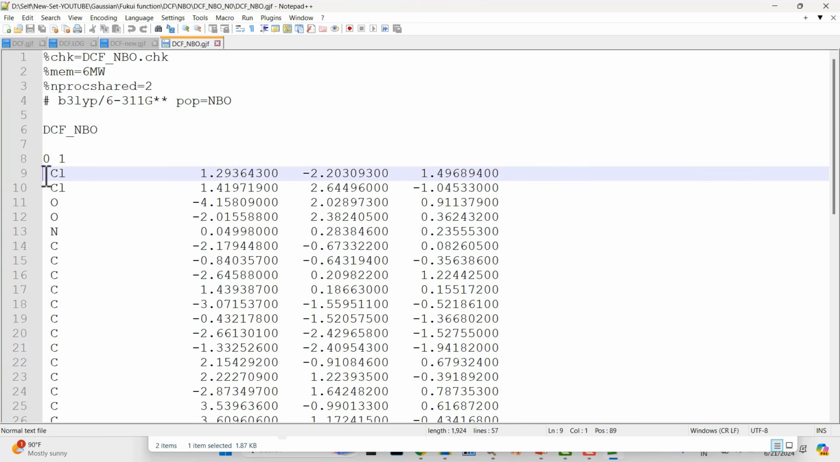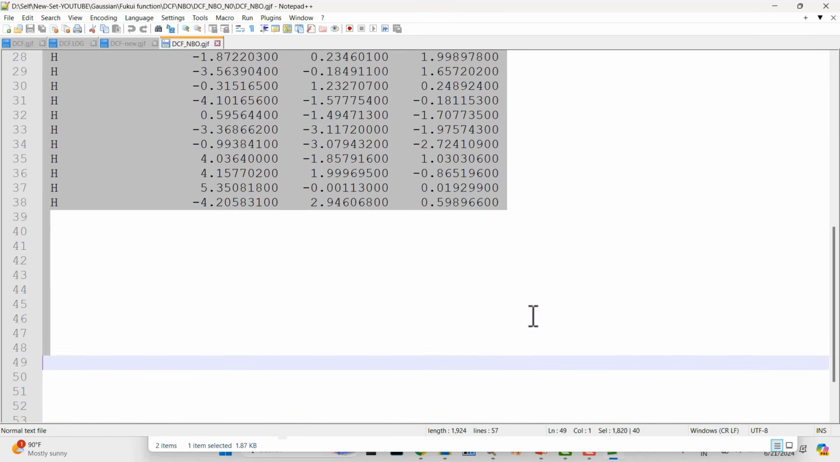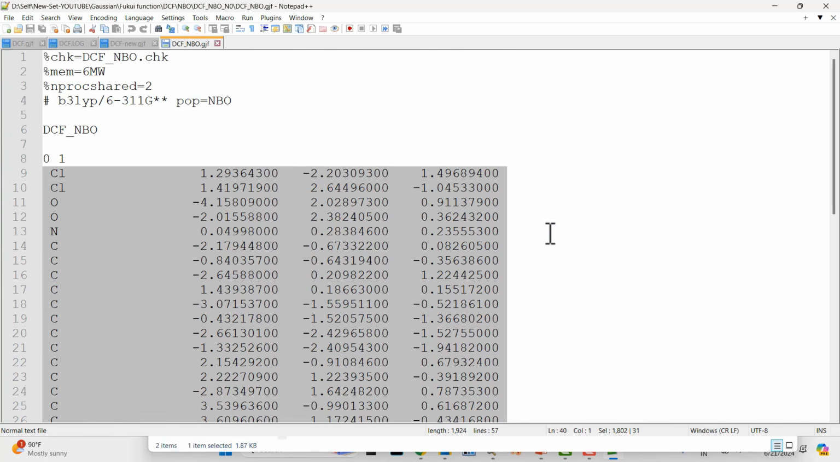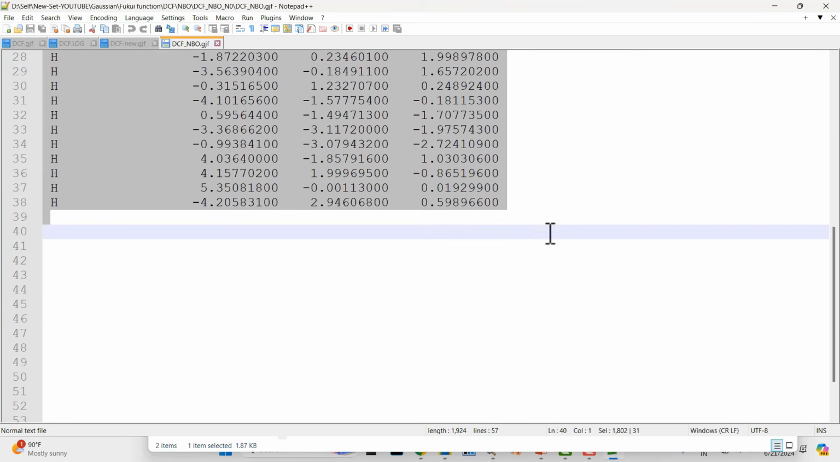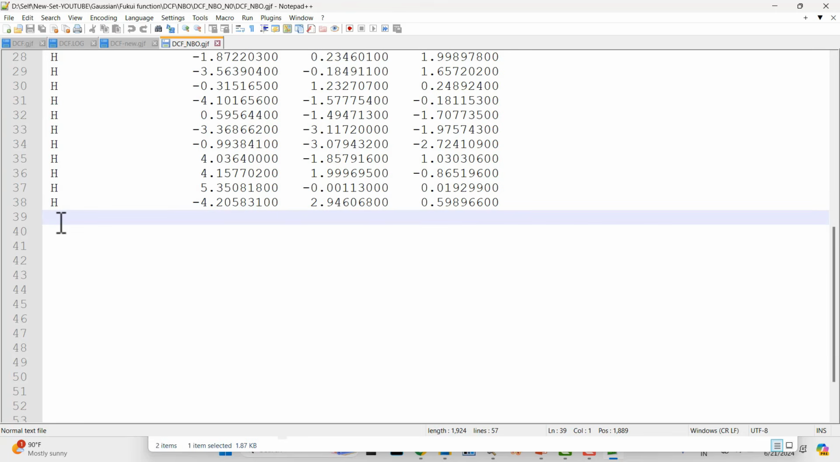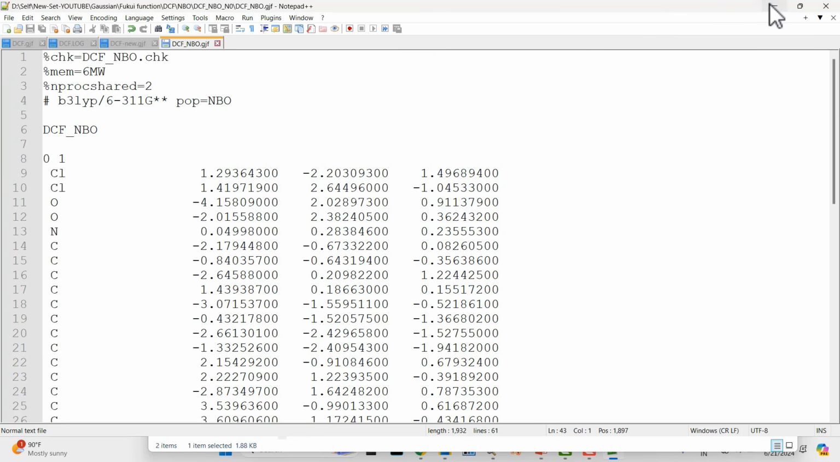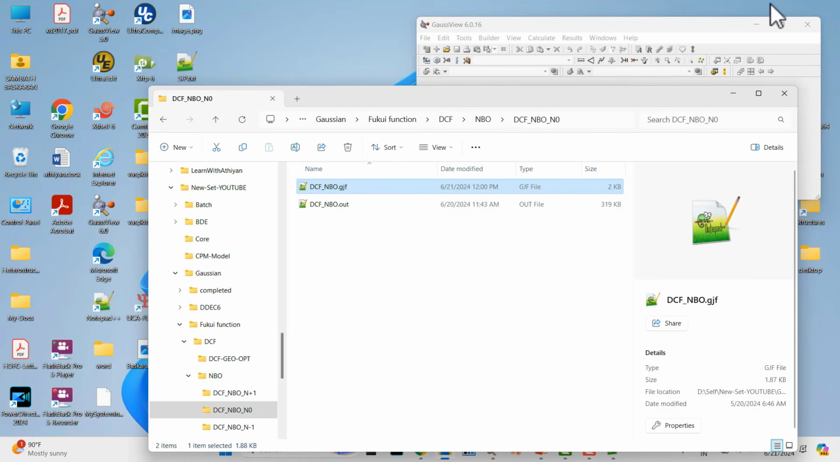Now give a space, then mention 0, then 1. This is the optimized Cartesian coordinate that we saved from the geometry optimization output file. You have to copy and paste it here. I already did everything, so I prepared the input file. Finally, you give some space, then save and submit it. Your calculation will complete within 20 minutes.